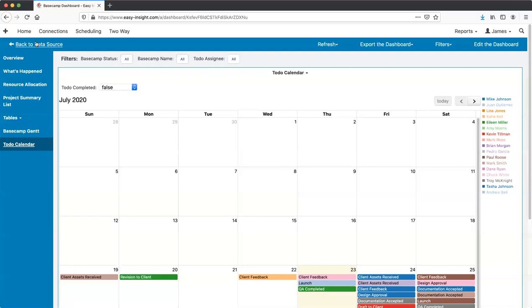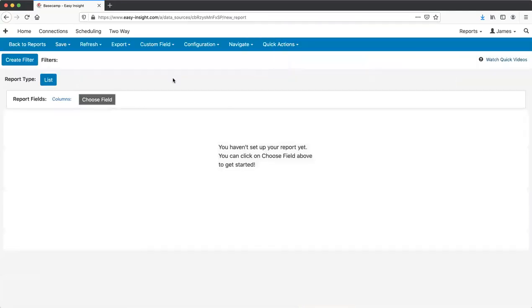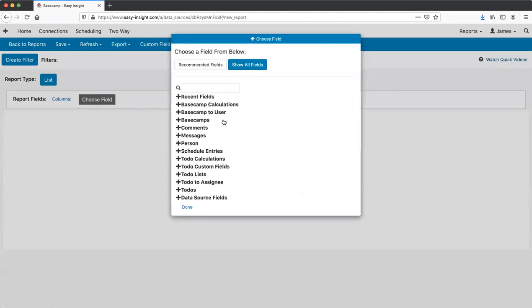Next, let's look at how you can build custom reports on your Basecamp data. From your Basecamp data source, click on Create and do Create Report. We'll go ahead and click on Choose Field, and you'll see we have a variety of folders that are available to us.